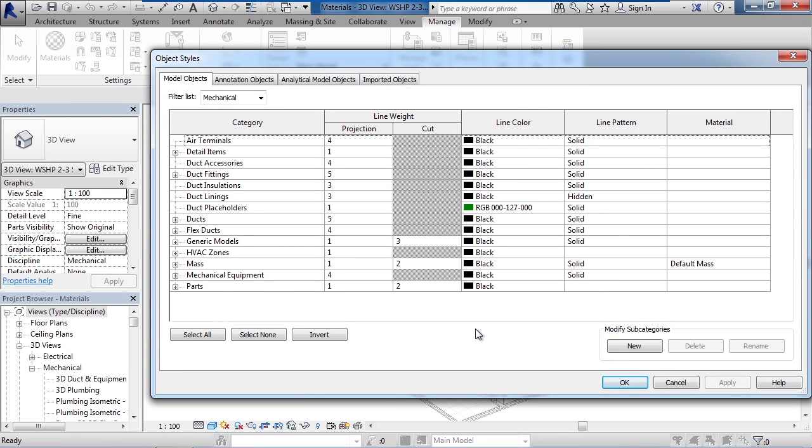Now, Object Styles let you do a lot of things. Line weight, line color. You can see that on the various tabs for annotation, the analytical imported objects. But also on the Model Objects tab, you can set similar information, line weight, line color, line pattern, but also you can assign the material. For example, if I click on ducts, all the way to the right in the rightmost column are material settings.